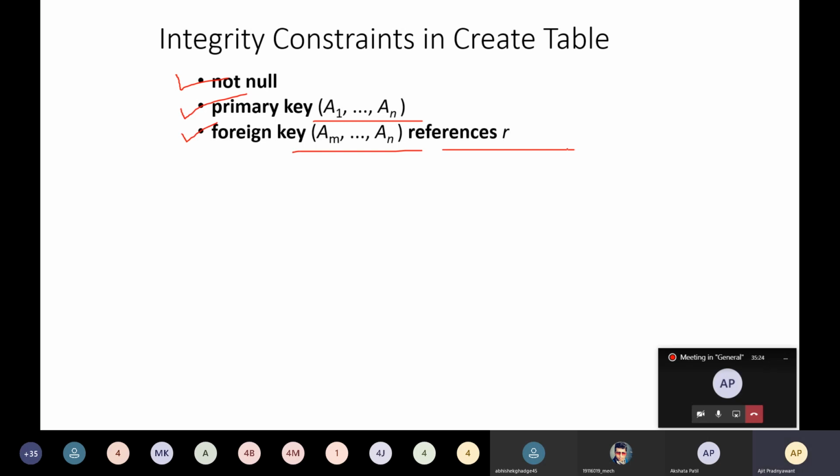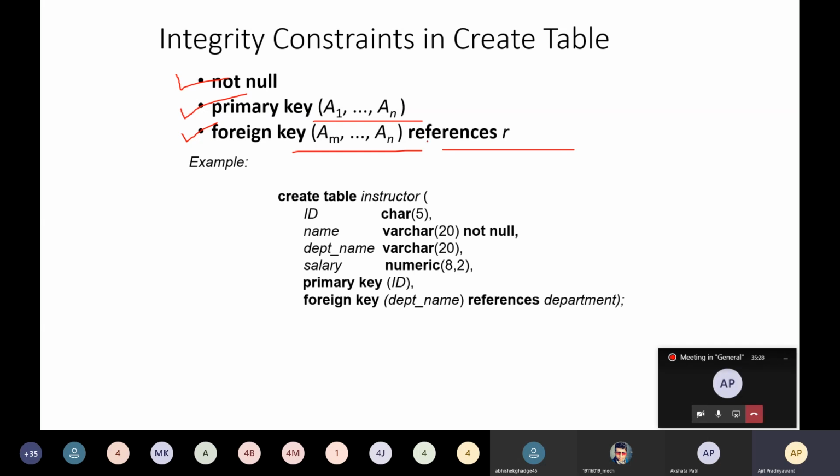Now we are going to learn with the help of an example how to apply it. We have seen create table instructor with ID, name, department, salary, and how to make this ID the primary key. Just mention after this comma primary key, which is a keyword in SQL, and in the brackets you have to mention the name of the column which you want to make the primary key.